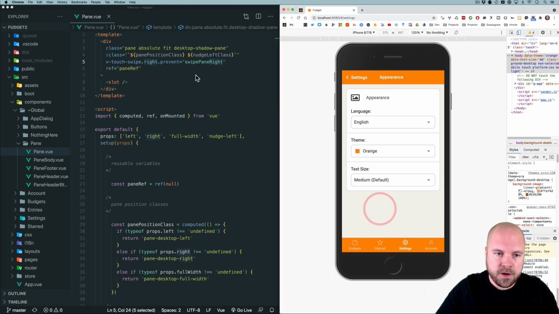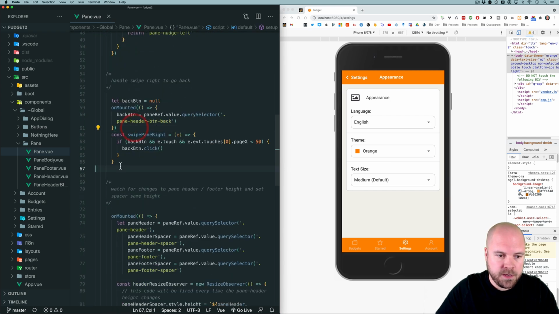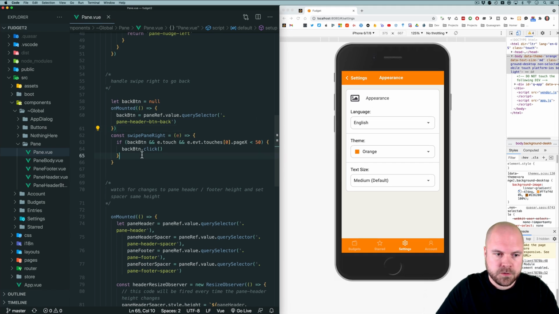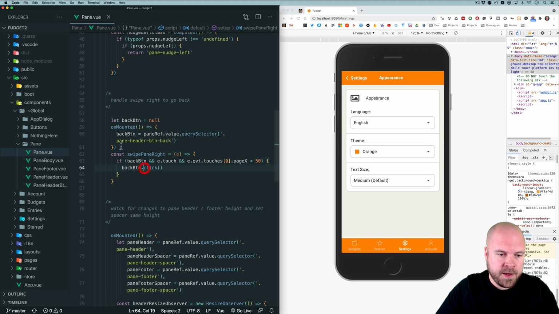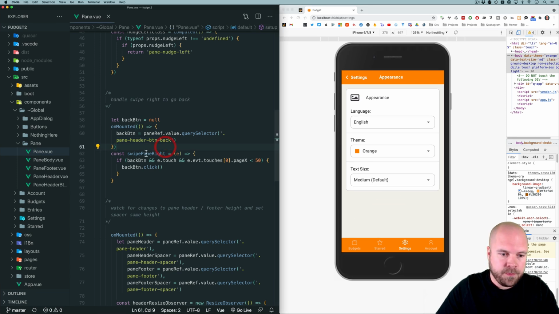And so whenever the user swipes right on one of these panes, it's going to fire this swipePaneRight method. So I'll jump down to that, and that's here. And so before this method, I'm just seeing if this current pane has a back button in its pane header. So if I jump back up to the top, I have a ref on this pane called paneRef, and I have an unmounted hook here, which will be fired every time a pane is loaded for the first time. And I'm just using that ref that's on the parent component of the pane and using the querySelector method to see if there's a button with this class pane-header-button-back, which all of these back buttons have. So then when the user swipes right on a pane, this method is fired.